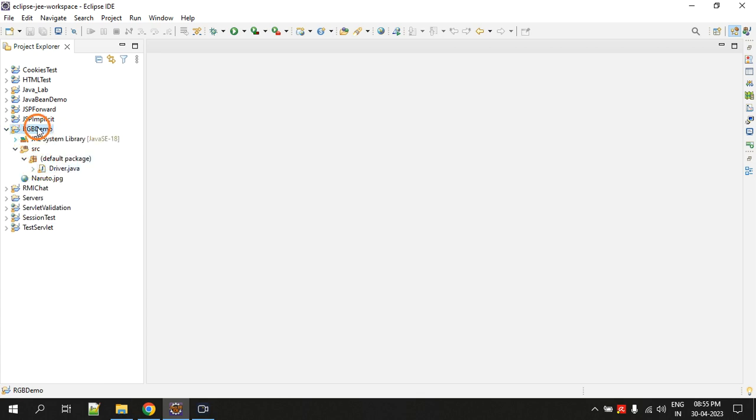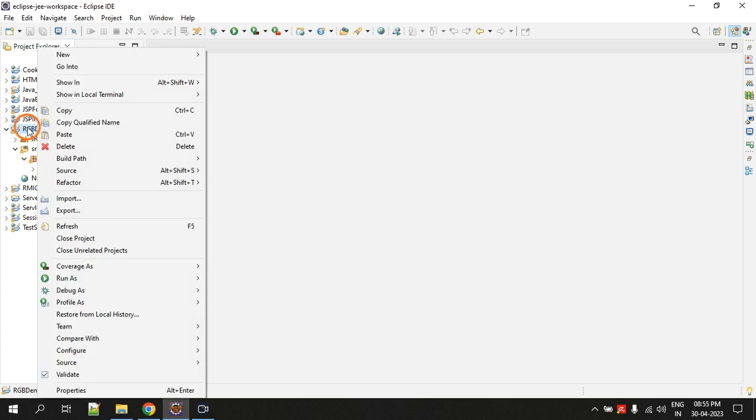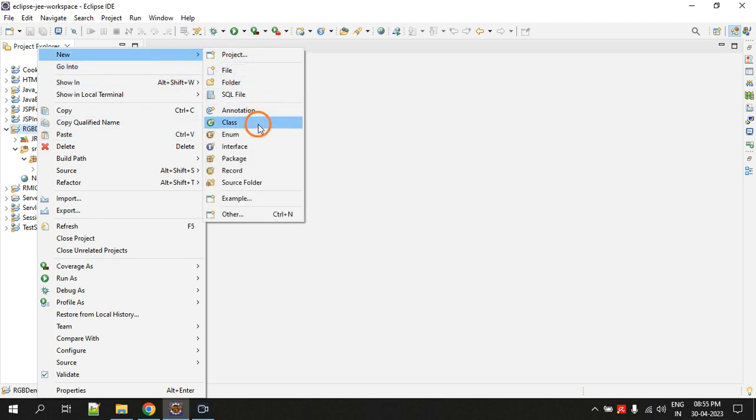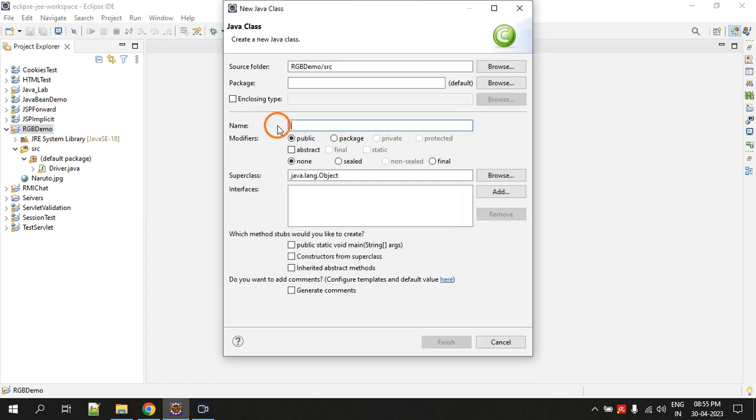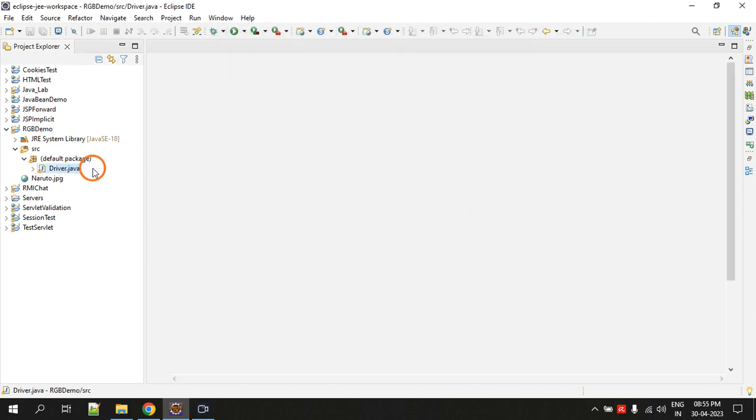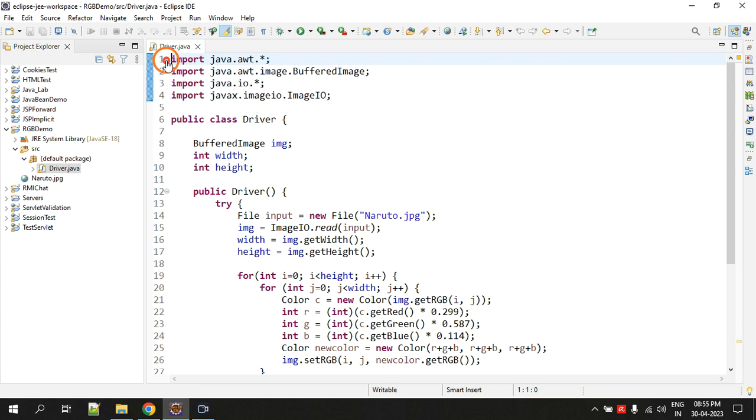Now right click this project that you have created, click on New and click on Class and give the name as driver. For me it is saying type already exists because I have already created the file. For you this will not show any error like this, and click on Finish. Once you click on Finish, you will get this file.